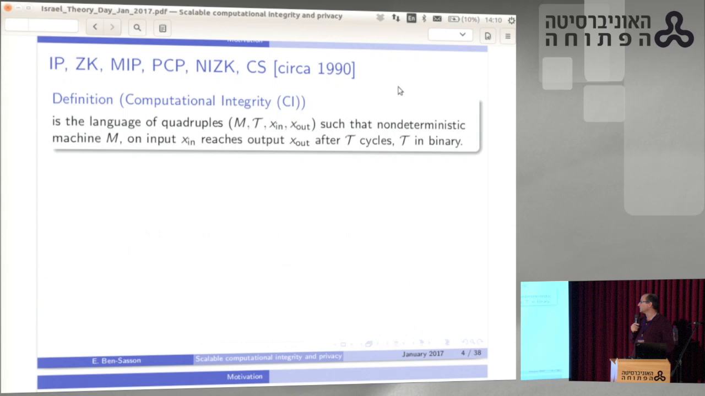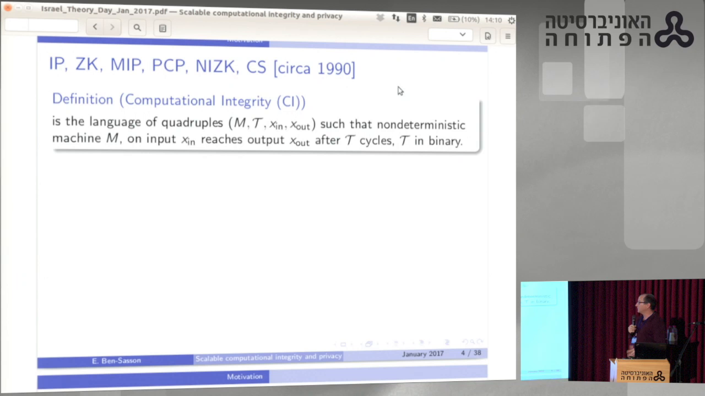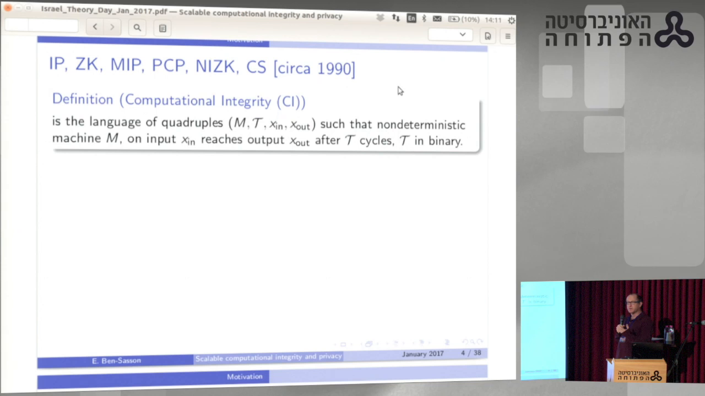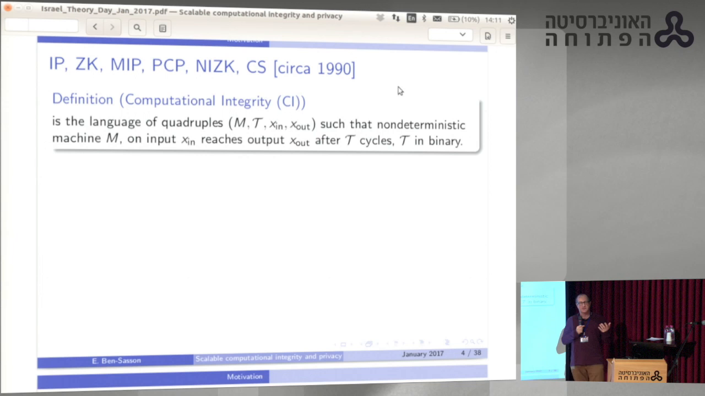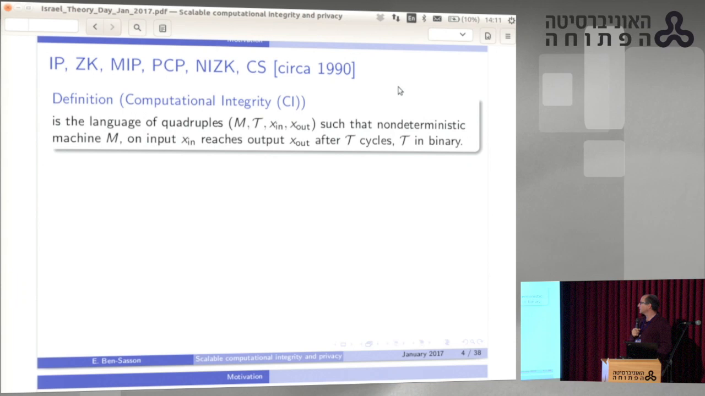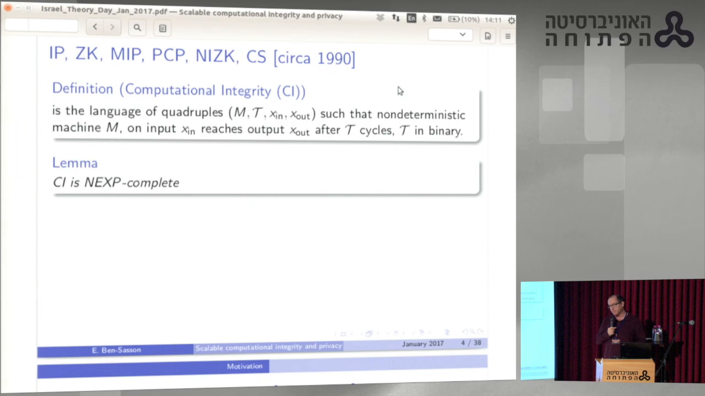So let's get a little bit more formal. The language that we'll talk about is this language. Its inputs are quadruples: a computer program, which could be assembly code or some Turing machine; a running time specified in binary, which is the number of cycles; and then an input and an output. The instances in the language are those of the following form: there exists a non-deterministic computation, meaning you could insert non-deterministic witnesses that capture passwords or private information. And the claim is that I started with this public input, X, and I ran for at most T cycles, and I ended up with this output. It's not hard to see that because T is given in binary, this is actually non-deterministic exponential time complete.